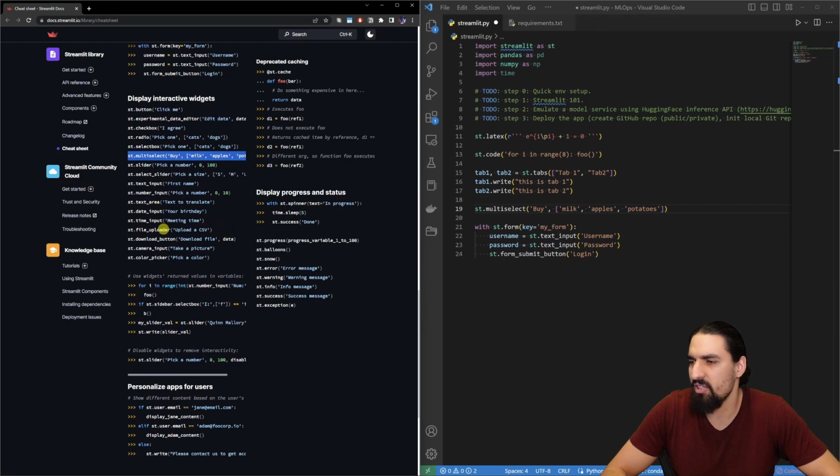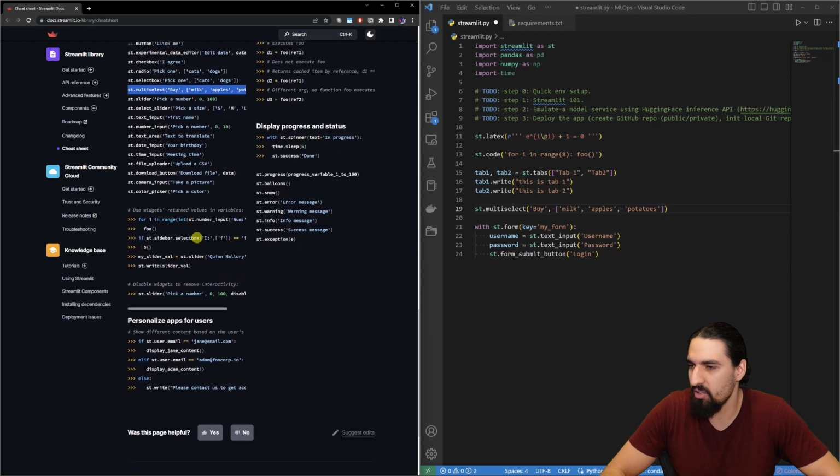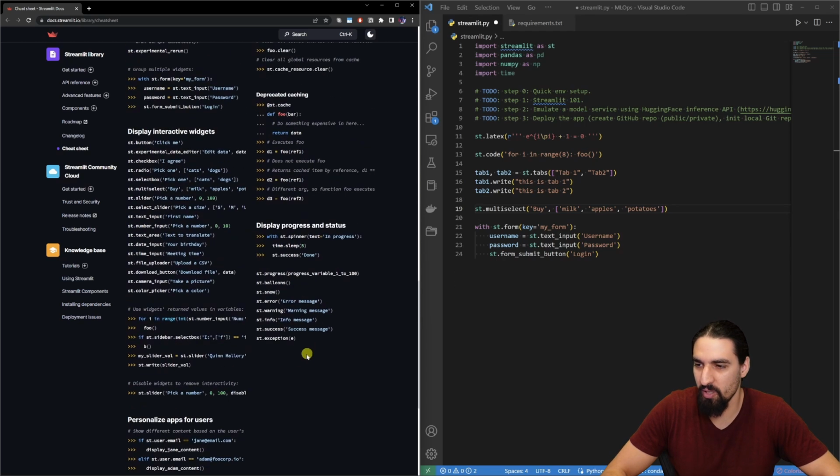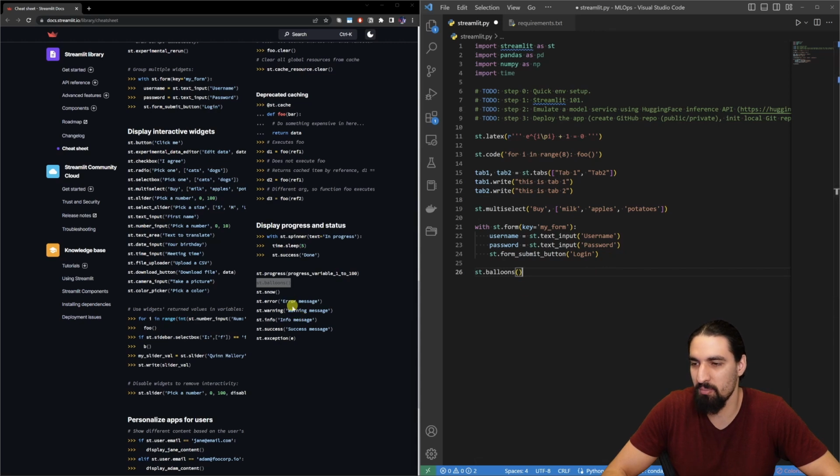Text area. There are a lot of things. You can do stuff like calendar, color picker. You can take an image of yourself via your webcam or whatnot. There are a lot of cool things you can do. You can use widgets to return values as variables. We've seen that a bunch of times already, so I'm gonna skip that. You can do stuff like add balloons. There are a lot of things that Streamlit offers out of the box.